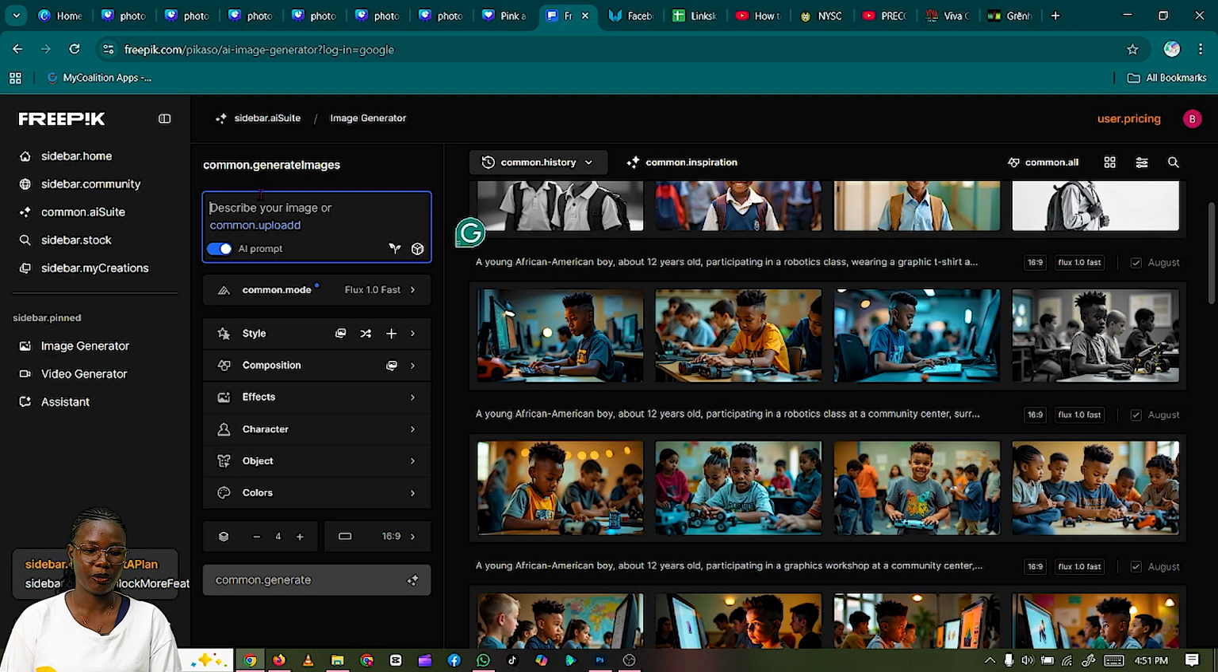This is where you type your prompt, where you see AI prompt here. If you are paying for it, you can also upload a picture and say, create an image that looks like this, but change this or that. That is if you subscribe to the software.